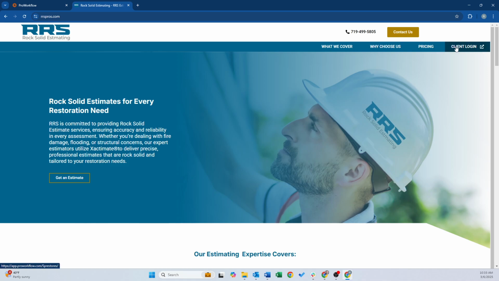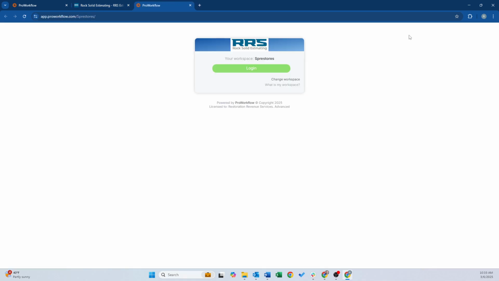You will have a client login, which will take you to this website. By going to this website, you want to make sure that your workspace reads SP Restores. That is the workspace of which you will be able to communicate, see your projects, and request for RRS to create you a rock solid estimate.